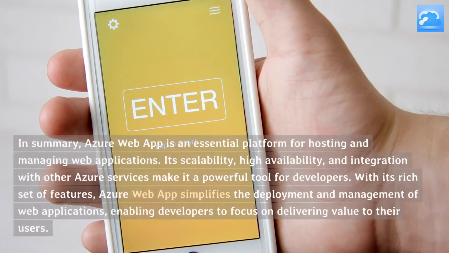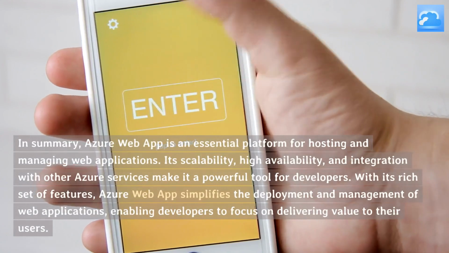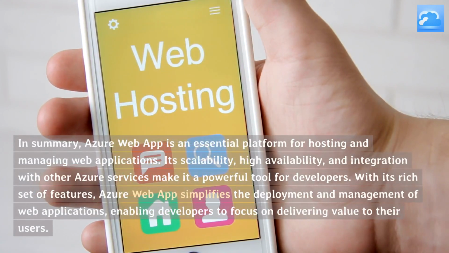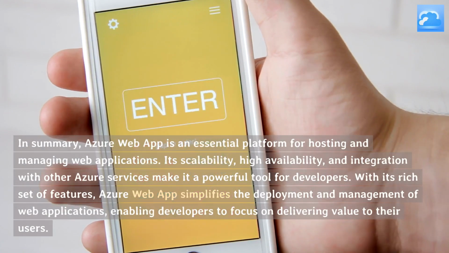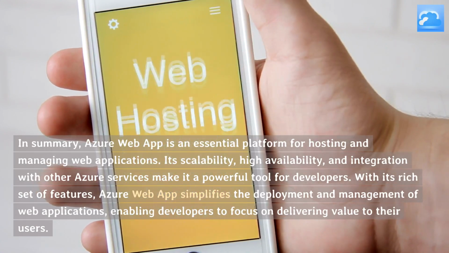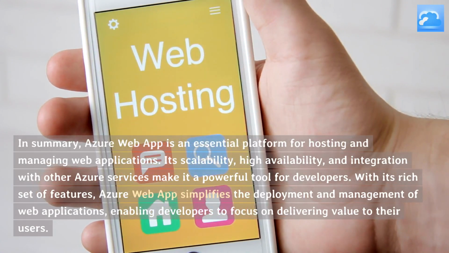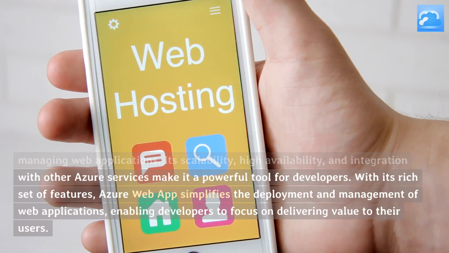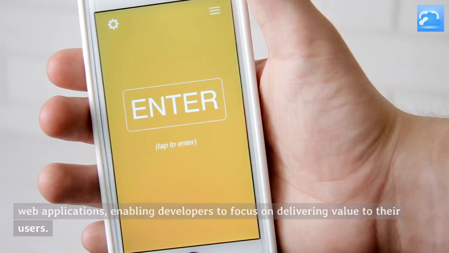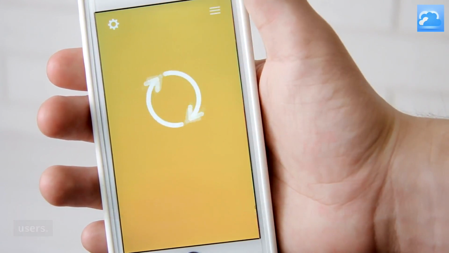In summary, Azure Web App is an essential platform for hosting and managing web applications. Its scalability, high availability, and integration with other Azure services make it a powerful tool for developers. With its rich set of features, Azure Web App simplifies the deployment and management of web applications, enabling developers to focus on delivering value to their users.